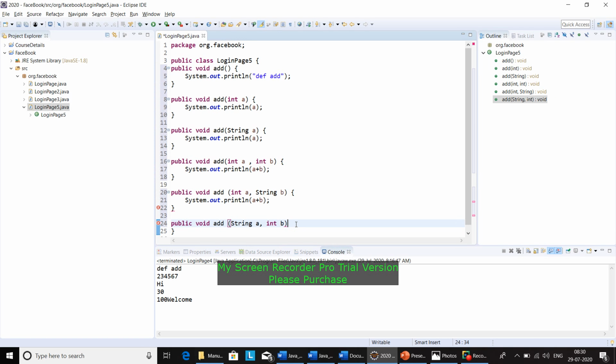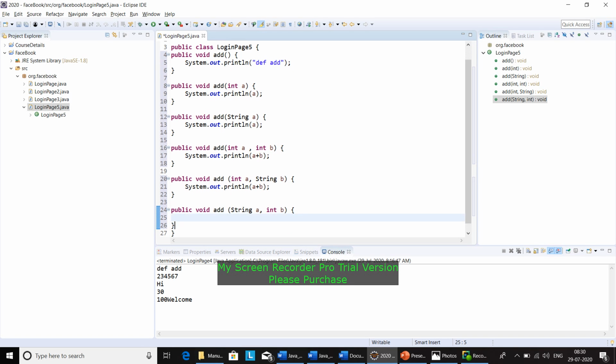Right now we are just creating the methods and inserting the arguments. Later on we should give the values for it. Now we need to print that.